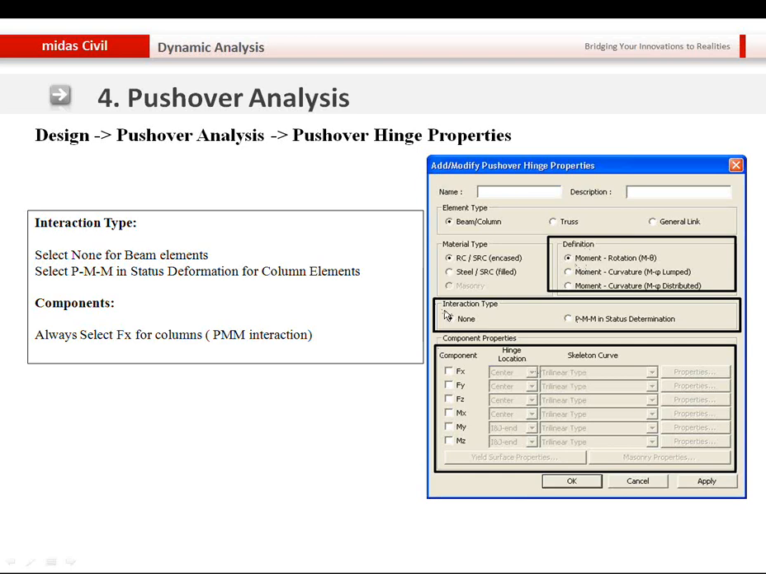Also, the user can specify the hinge in terms of moment rotation, moment curvature, or moment curvature distributed. So MIDAS Civil provides a variety of options to the users for specifying the hinges for the pushover analysis. Secondly, the interaction type can be either none or PM interaction can be taken into account. If you are assigning the hinges to the beam elements, then the interaction type must be none. And if you are specifying the hinge properties to the columns, then the interaction type must be the PMM interaction.